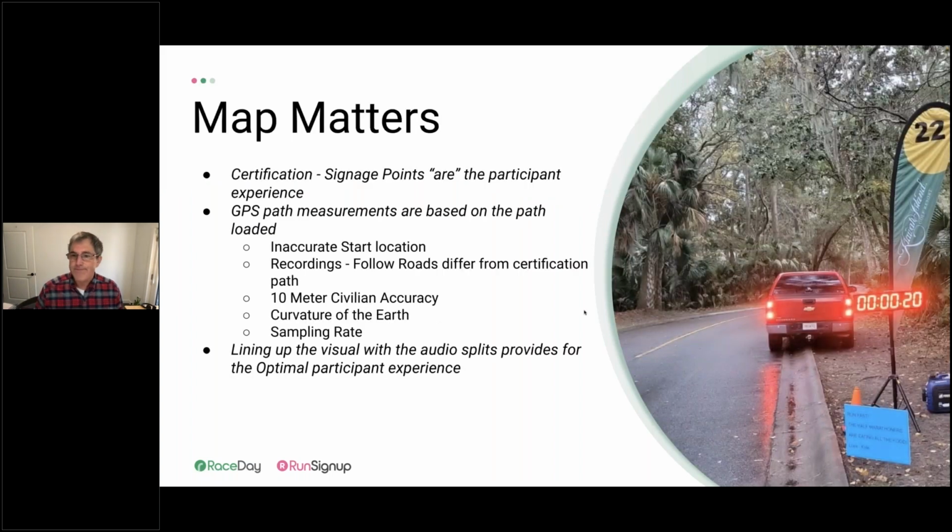So why does this matter? As participants are moving through your course, they're seeing signage. You may have clocks, you may have other information that you're providing to them based on those points. And for the participant, having that line up with the GPS moment and the GPS experience is a very powerful experience. It also ties into their time and everything else is official. And it really provides for the optimal experience.